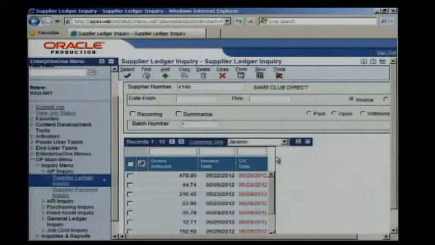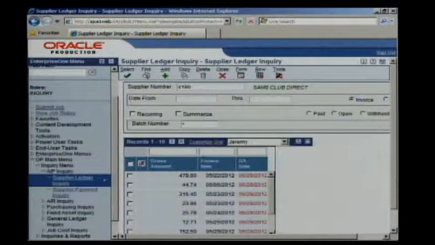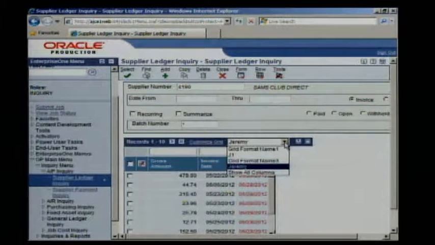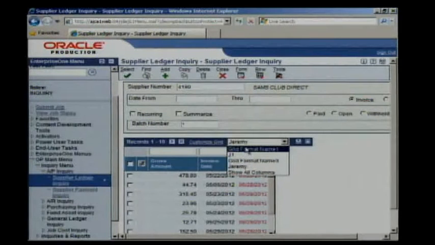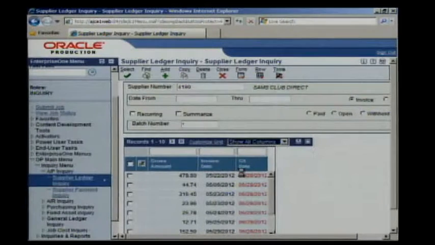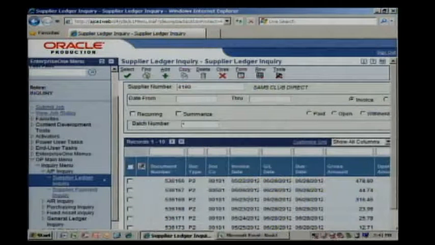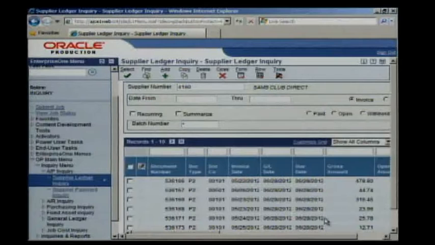Now, one thing you don't have to worry about is, let's say I don't like the way this is set up. You can always come over here to this drop-down menu, and all the other versions that I've ever made are right in here. Or if I just want to go back to the default, I can click on this Show All Columns. You can never get rid of that. It takes just a minute, but then it brings back all that information from the way the system was originally set up.